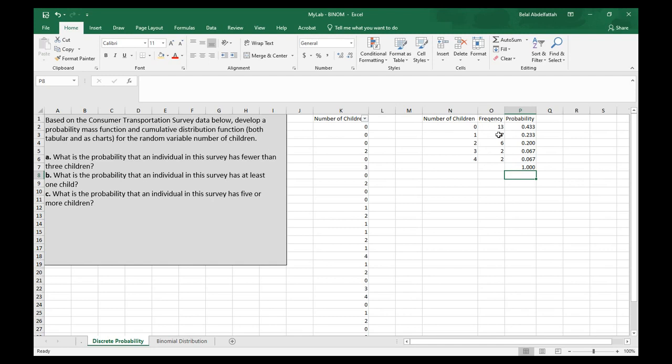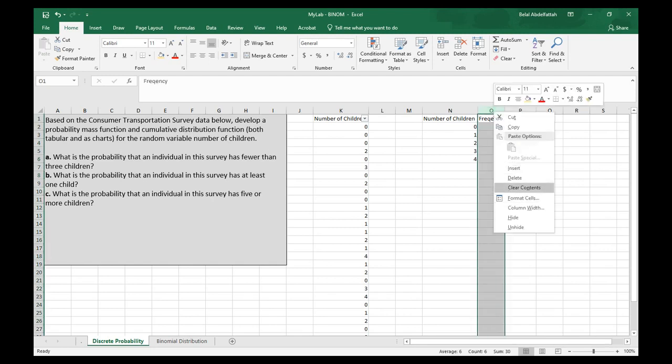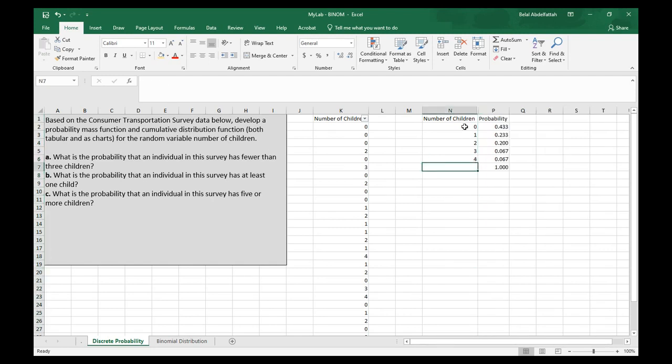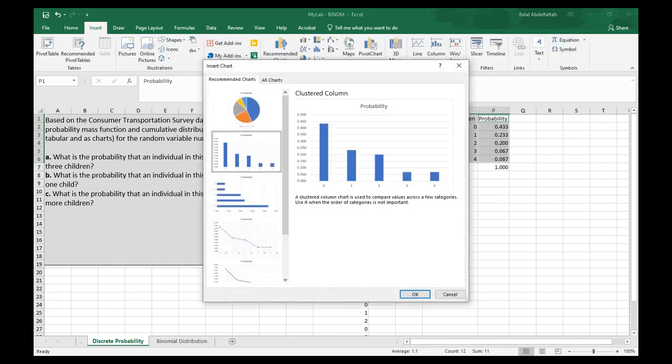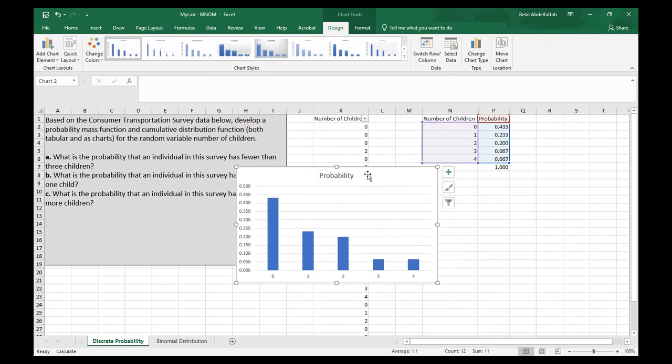So if I were to just disregard the frequency, hide it, here is my discrete probability distribution based off of this data. I'm going to create a visual off of this, so I'll select the random variable as well as the column with its probabilities and go to insert recommended charts, select this clustered bar chart, and we have this visual.